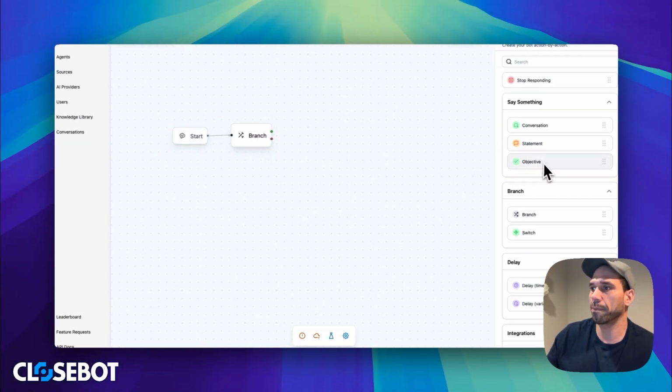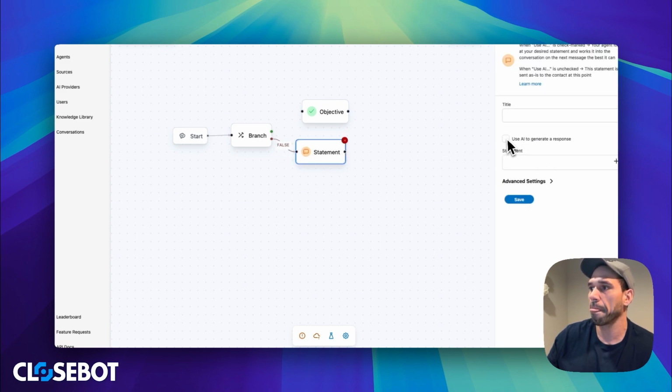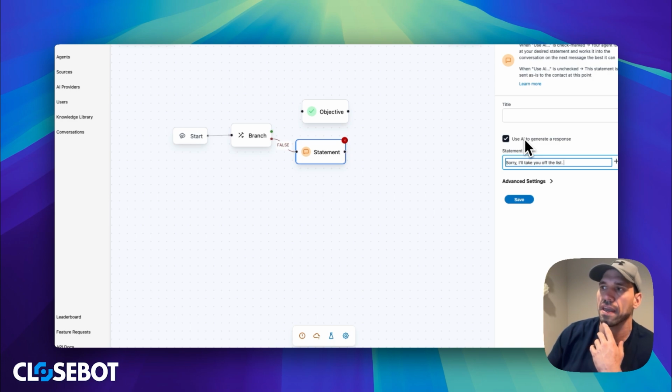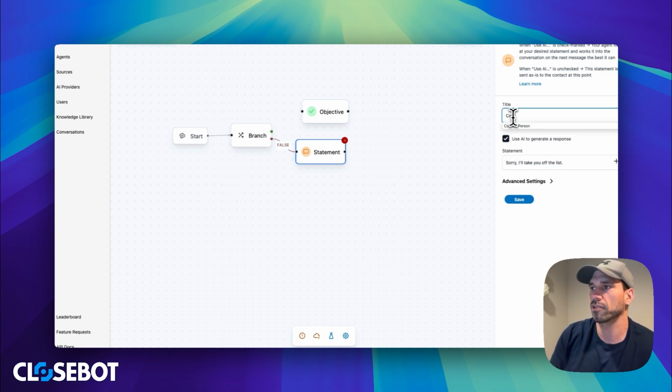So if it is the correct person, we want it to go one way. If it's not the correct person, we wanted to just say sorry, I'll take you off the list. Now, we're using AI to generate this response, which means the AI might say their name. It might have some slight variation on that. If you didn't want the AI to have any variation on this, you would deselect this. So we're going to just title this correct person.